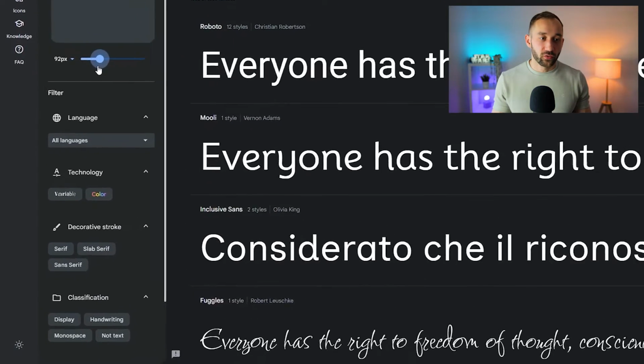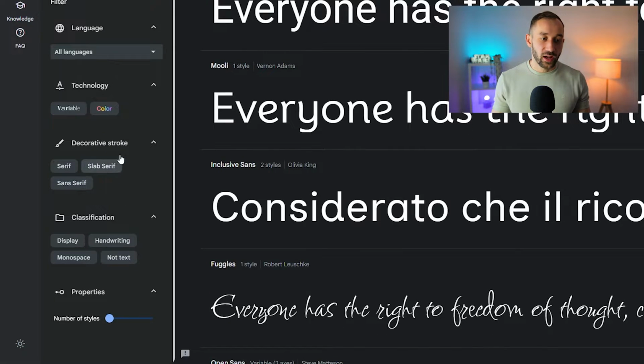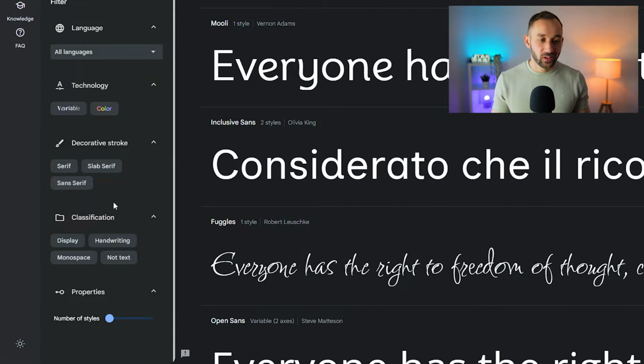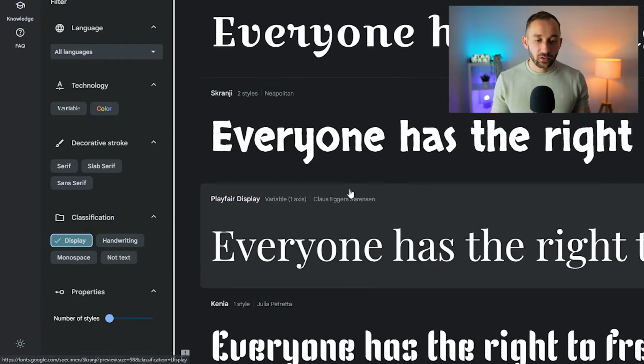Then you've got a lot of different filters and settings to go through. So you can filter by the decorative stroke. So serif, slab serif, sans serif. You've got classifications down here. Like if you're looking for a display font, you can filter by that.